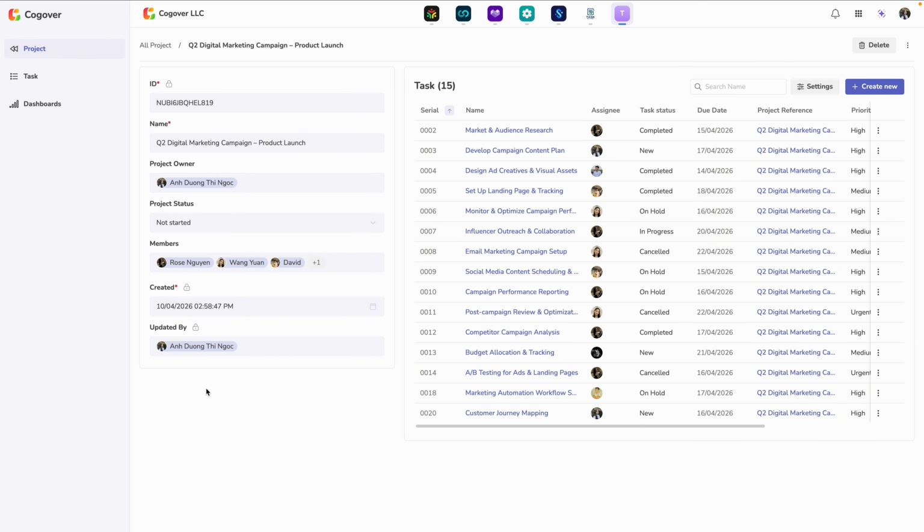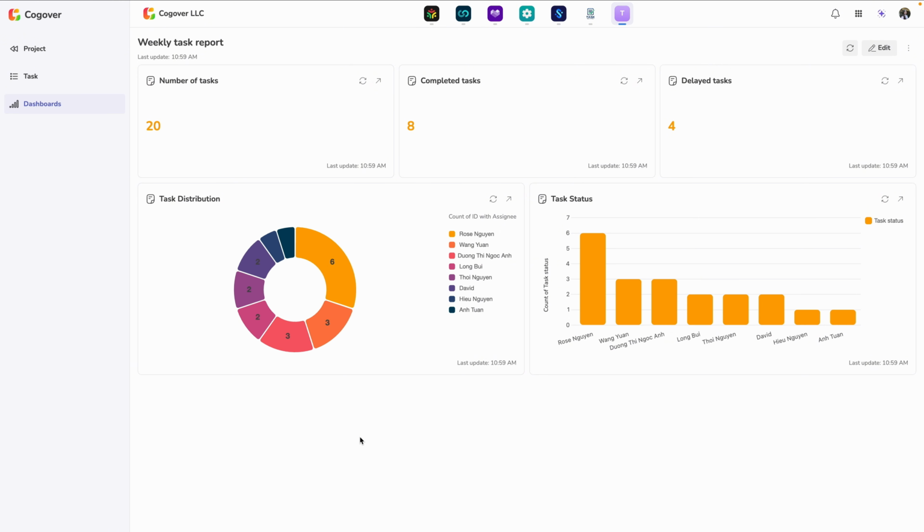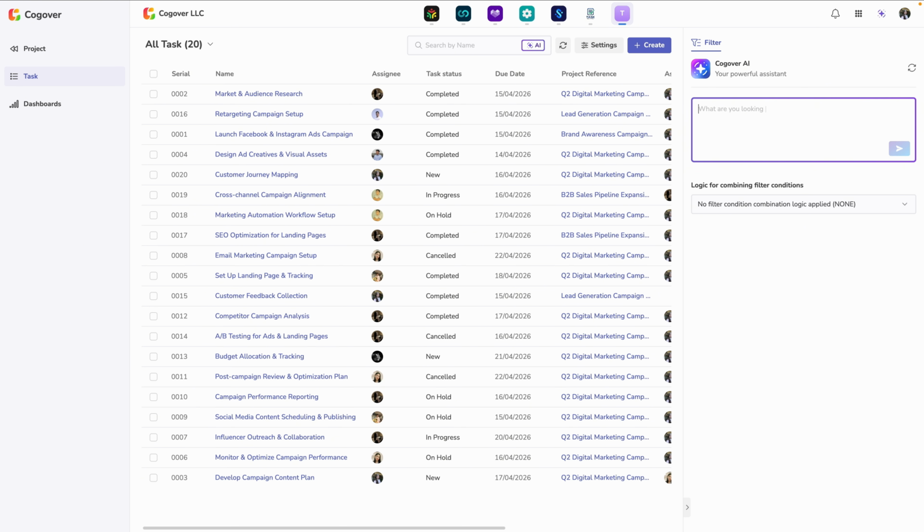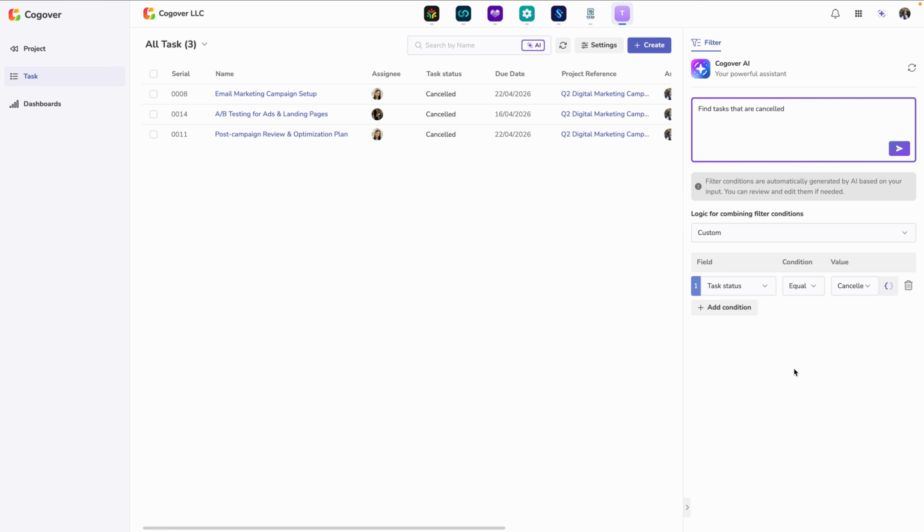In addition, Cogover provides built-in reporting and dashboard capabilities, enabling real-time visibility into performance metrics, workload distribution, and operational efficiency. Notably, Cogover is integrated with AI capabilities that enhance information retrieval, support data-driven analysis, automate repetitive workflows, and recommend next best actions, thereby optimizing productivity at both the individual and organizational levels.